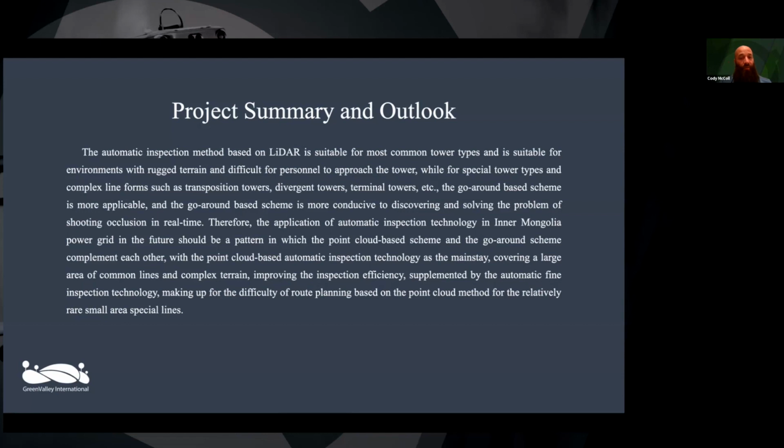Therefore, the application of automatic inspection technology in the Inner Mongolia power grid in the future should be a pattern in which the point cloud-based scheme and the go-around scheme complement each other, with the point cloud-based automatic inspection technology as the mainstay, covering a large area of common lines and complex terrain, improving the inspection efficiency, supplemented by the automatic fine inspection technology, making up for the difficulty of route planning based on the point cloud method for the relatively rare small area special lines.